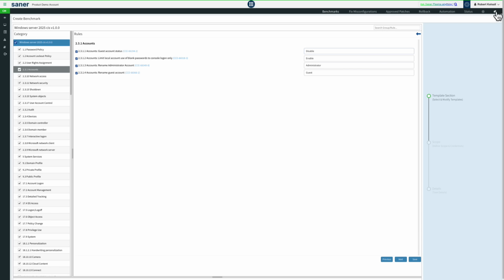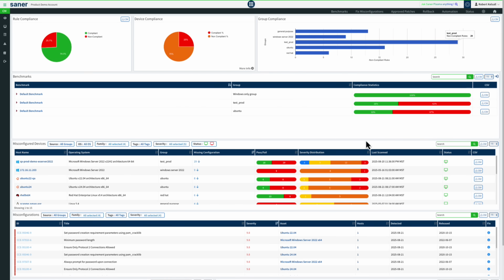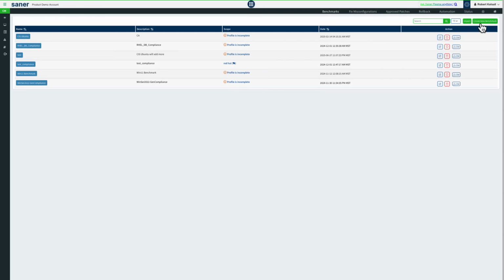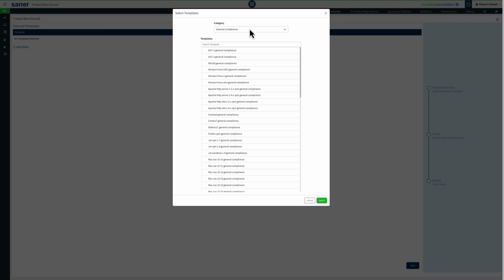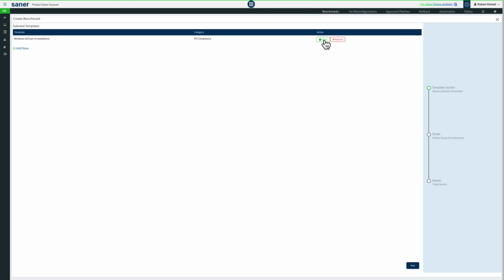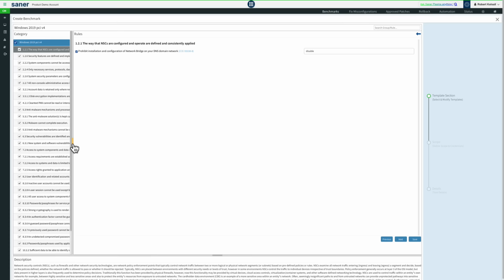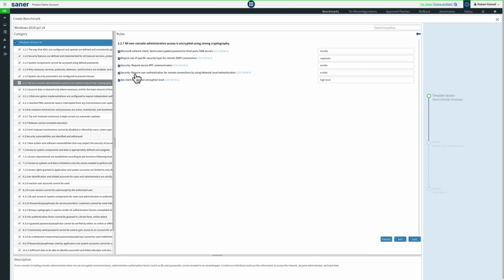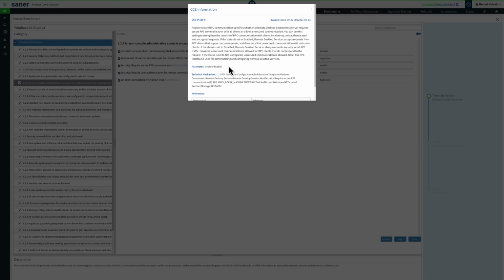Once we come back to the dashboard and you can see the missing controls, you also have the ability to fix. So for example, back in the benchmark verification here, let's go into a different one just so we can show you a little bit more, but let's go into PCI, for example. Let's say we're looking at PCI for Windows 2019. Again, we're going to click verify so we can see what the control is. For example, security requires secure RPC connection. We can click into the CCE and we can see what the actual fix is going to be.